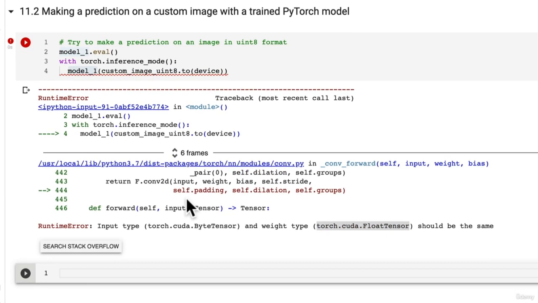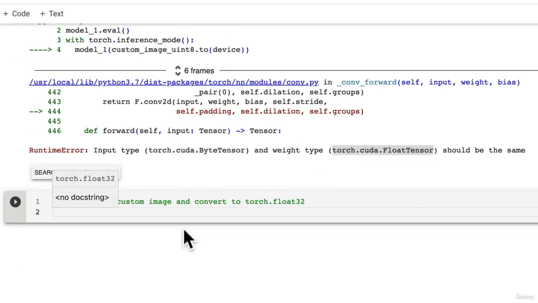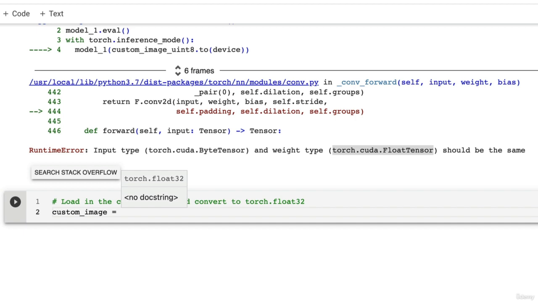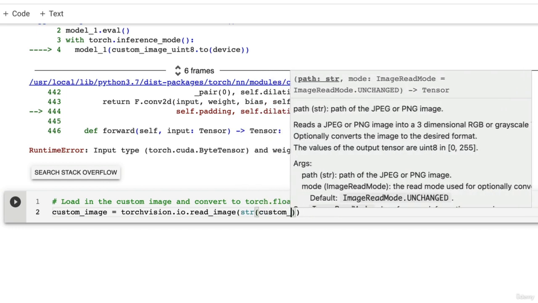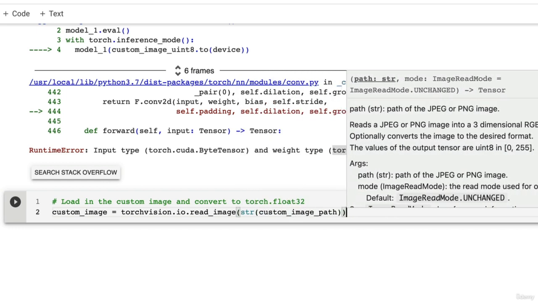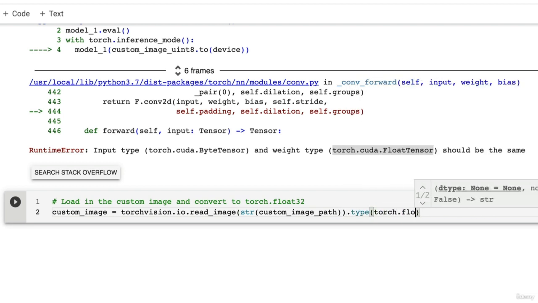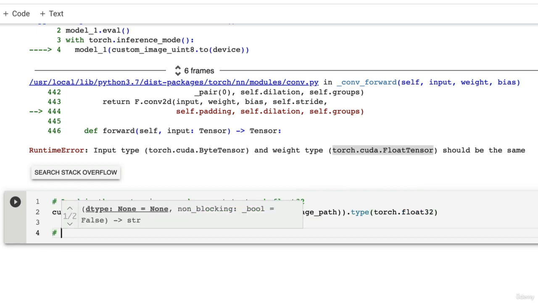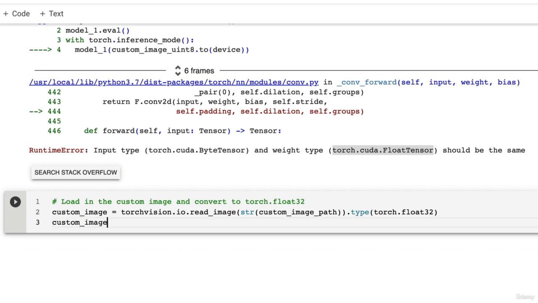So let's try to fix this by loading in the custom image and converting it to torch.float32. So one of the ways we can do this is we'll just recreate the custom image tensor, and I'm going to use torchvision.io.read_image. We don't have to fully reload our image, but I'm going to do it anyway for completeness and a little bit of practice. And then I'm going to set the type here with the type method to torch.float32. And then let's just see what happens. We'll go custom image. Let's see what this looks like.